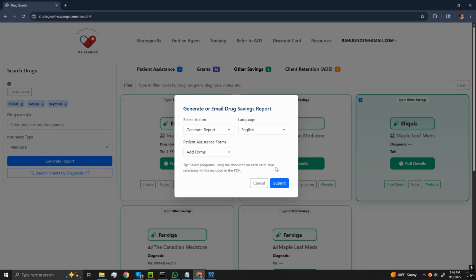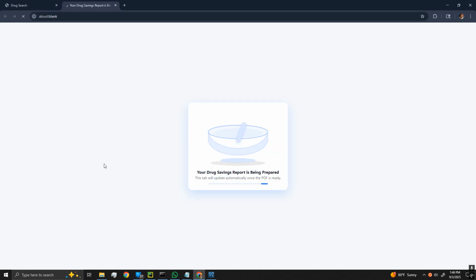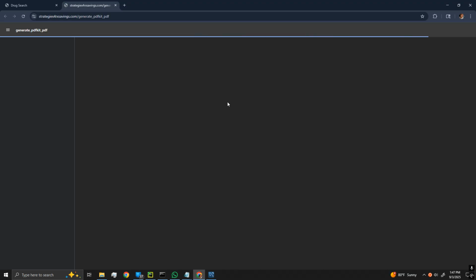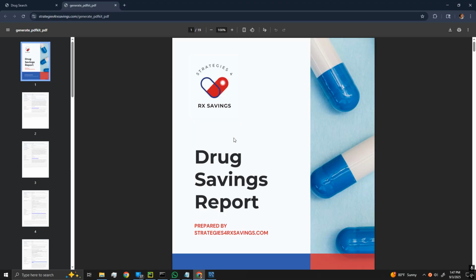Keep in mind, if you do add the forms, it does take a little bit longer to generate because we download the forms and combine them into the report. And then the more drugs you have, the longer it will take to generate as well. Typically, the PDF generates within 5 to 10 seconds. But here we have a new kind of splash screen that shows your savings report is being prepared. And once it's ready, it will show up on the screen here.